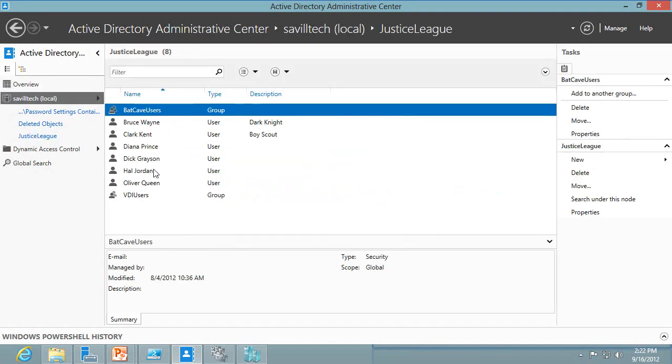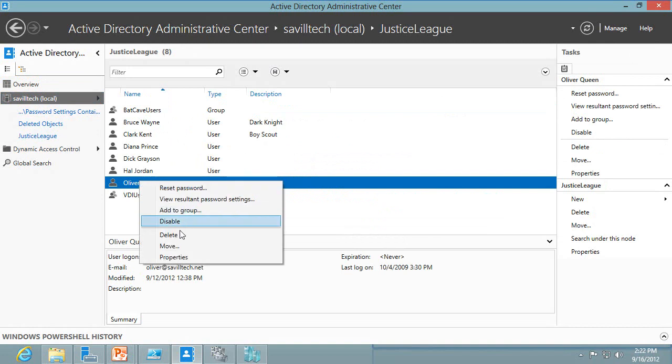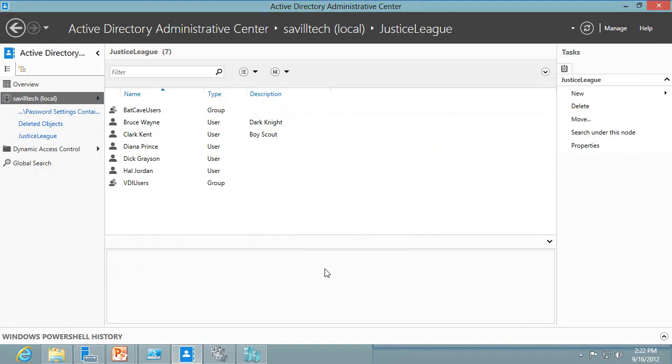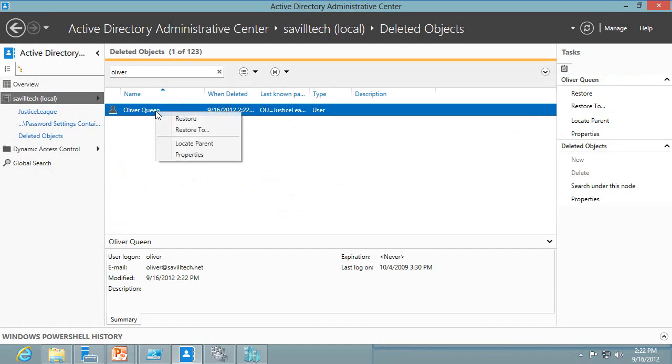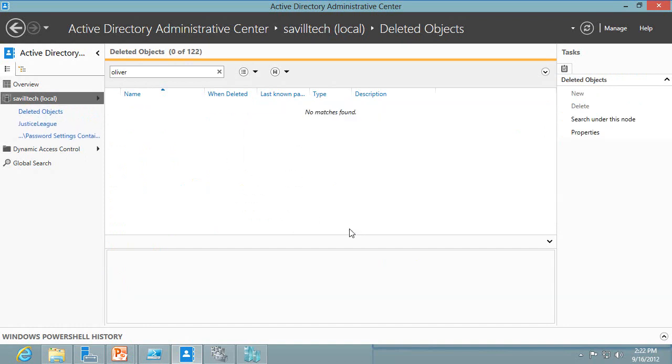So I go and look, and I'm going to delete a user. I never liked the green arrow. I can now go to my deleted objects and I can search. And it's done. So very easy access to restoring objects that have been deleted.